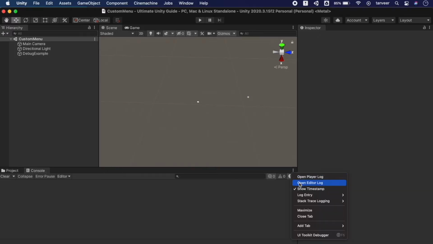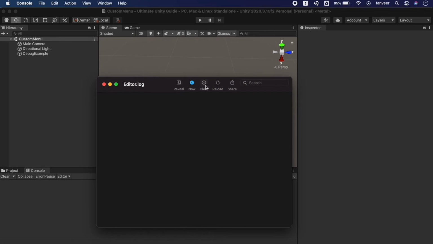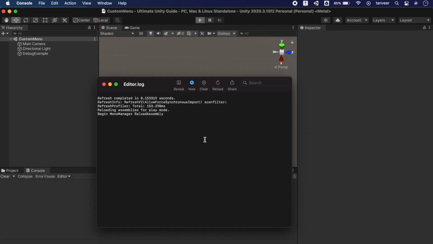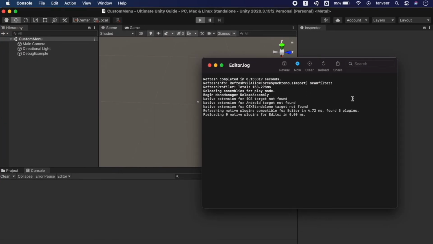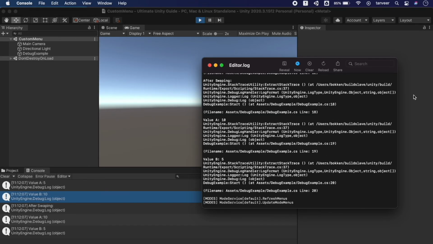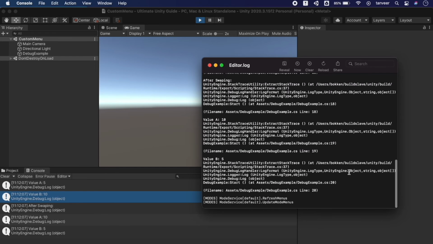Click on these three dots and select open editor log. You can use this debug window to view the logs of the Unity editor. Enter the play mode and the logs will pop up in this window. These logs are especially helpful when your game is freezing or crashing.